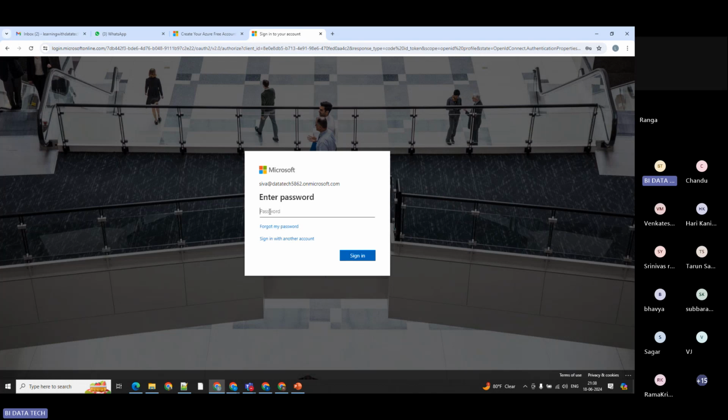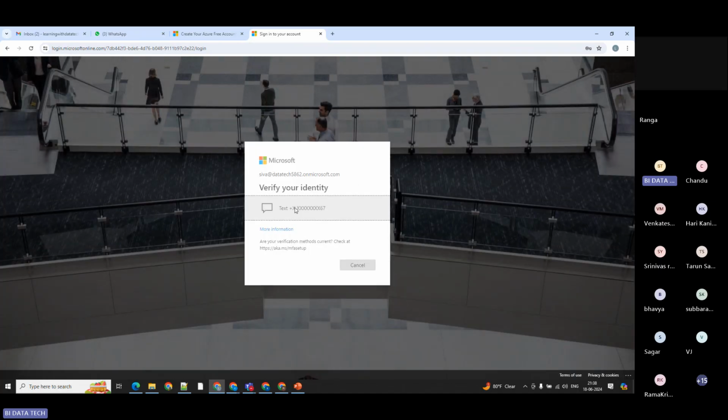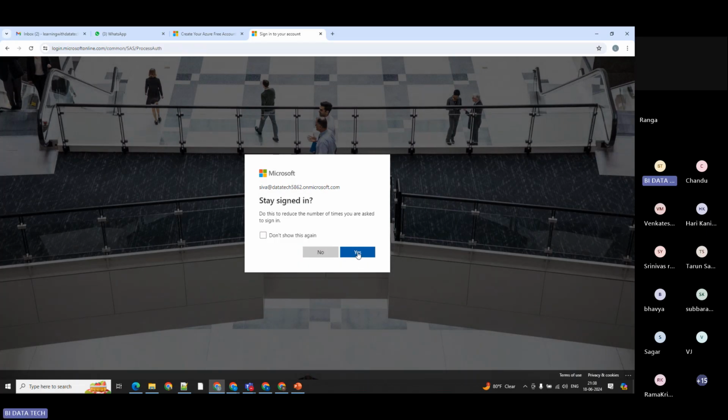That is the reason it was not asking. Now it is asking actually my password. I'm giving my password here. Okay, let's click on sign in. Again, it is asking. Oh, how many times it will ask? Yeah, stay signed in.